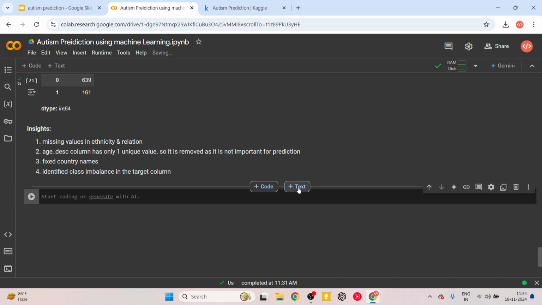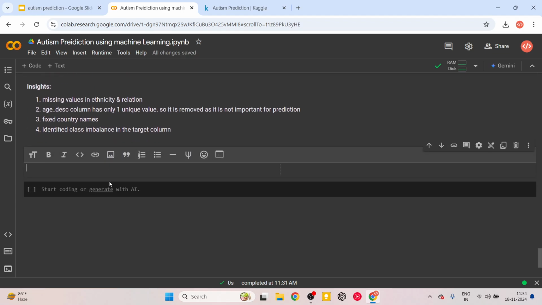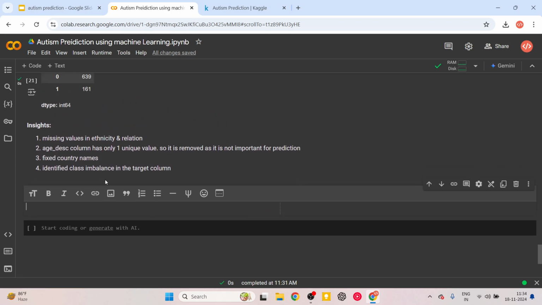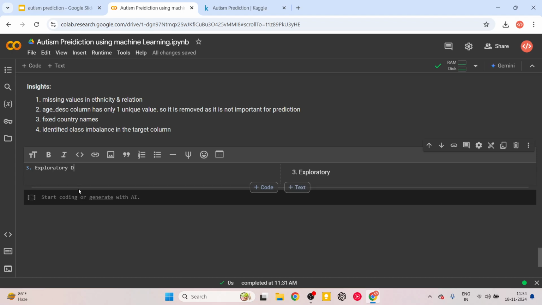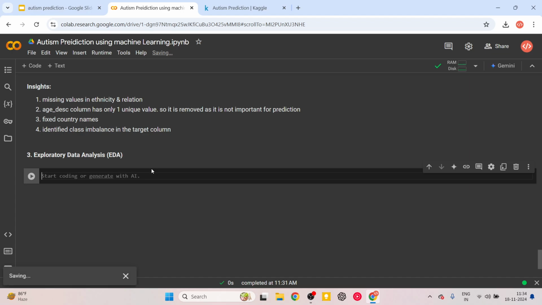But the next step that we do, so first is importing the dependencies, then we have loaded and understood the data, and the third step is exploratory data analysis, where we are going to analyze this data more and also draw some visualizations for this. So let's call this exploratory data analysis, or EDA, and run this. Okay.